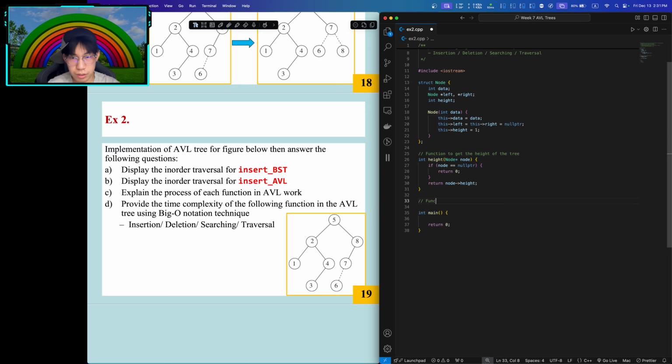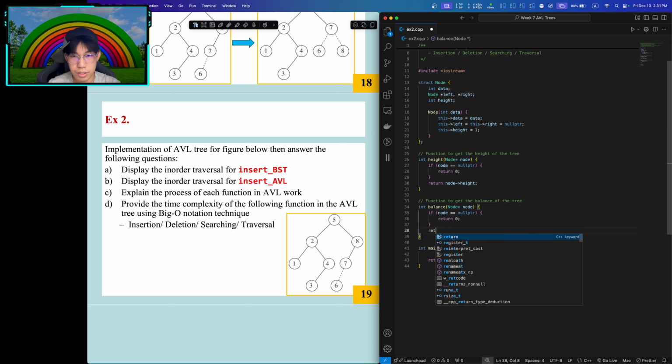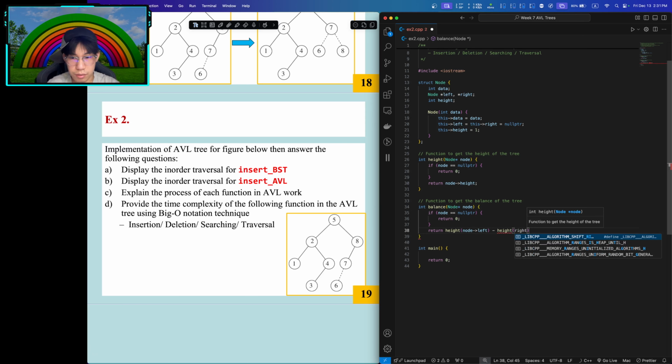Then we're going to have a function to get the balance of the tree. To get the balance of the tree, like I said, we need the height. So we pass the node inside it, and we check the same thing as well. If the node is null, we return 0. If it's not null, we just return the height function that we did earlier of the left subtree of that node, minus the height of the right subtree of that node. That's all we have to do.